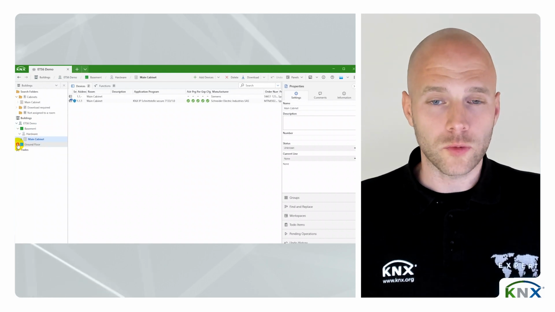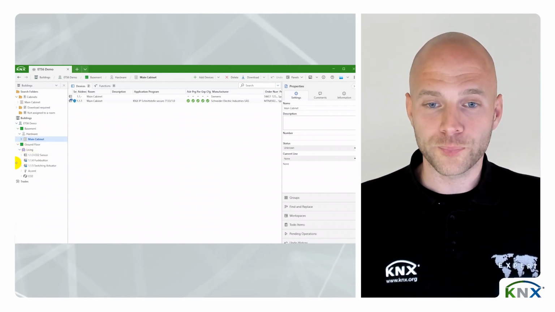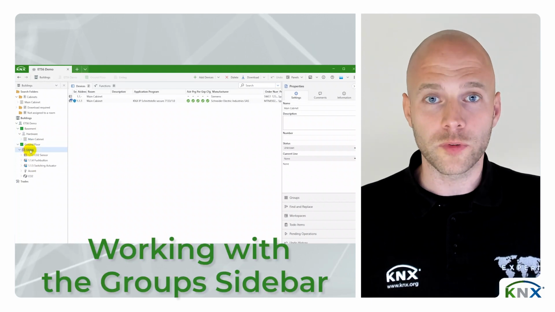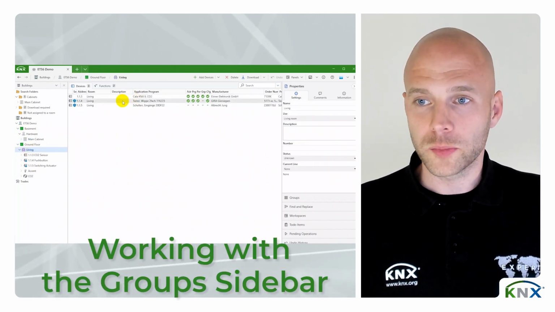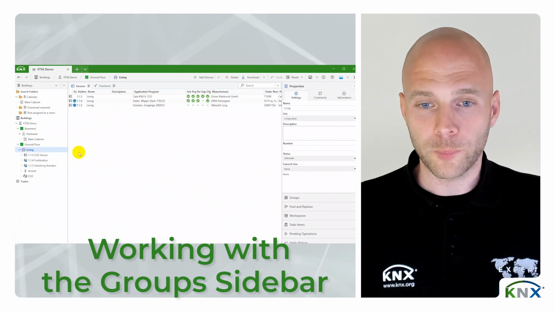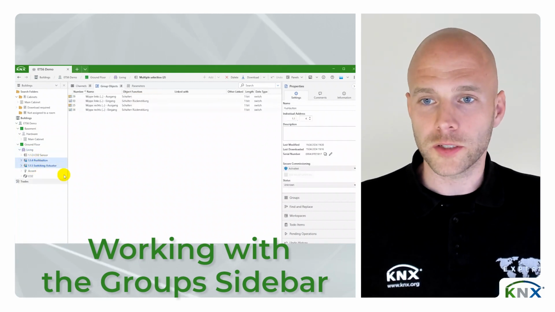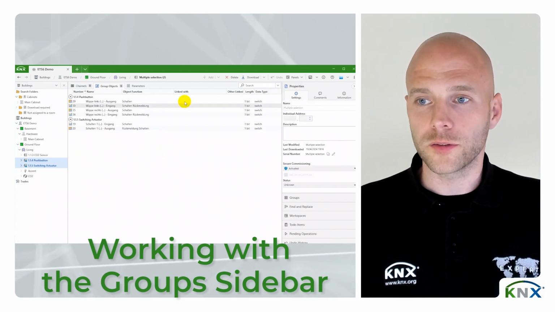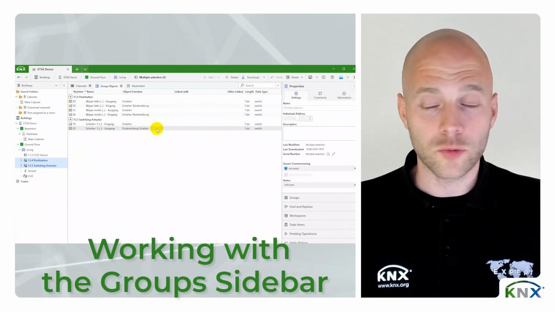But I also have a ground floor. And on the ground floor, it's a very small building, I only have a living room, but I have a living room with some devices. And I see here, I have a CO2 sensor, I have a push button, and I have a switching actuator. So in this case, let's look at the push button and the switching actuator together. And I see here, these have not been linked yet. So what we should do is add some group addresses.